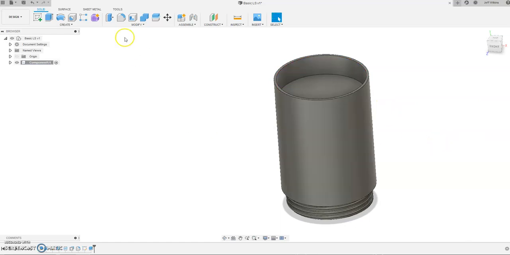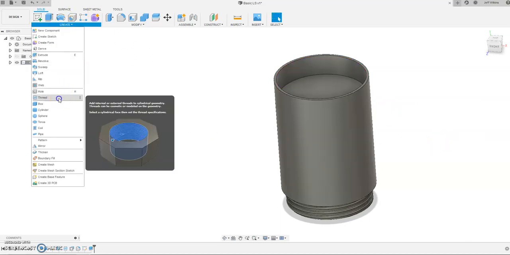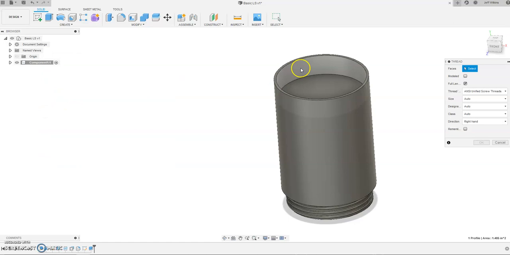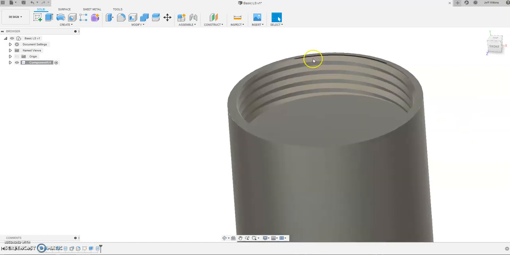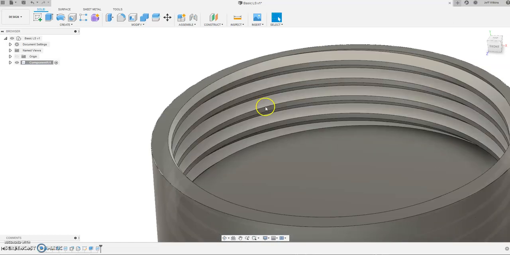Okay, same process. Create thread, click on your inside edge, go to modeled, and change it to 1 3/8 12. Again, UNF is the fine thread, and then we want to do the same thing. We're going to do 1B. It's going to open it up just a little bit. Click on OK. We do that same press and pull on these faces.